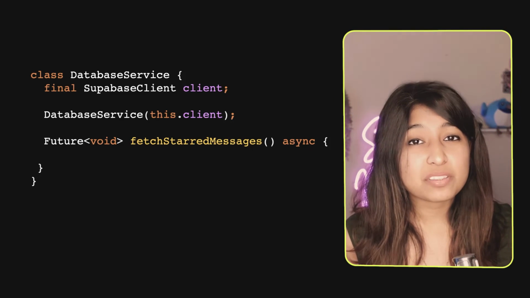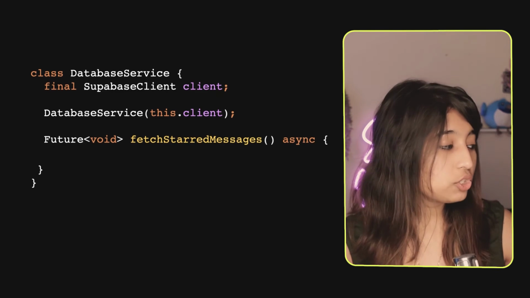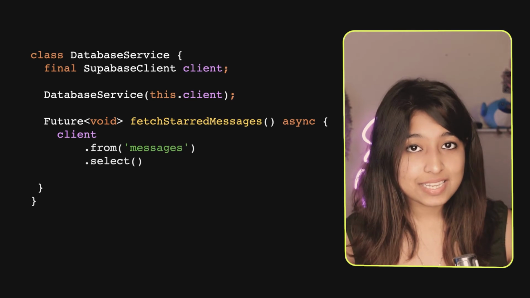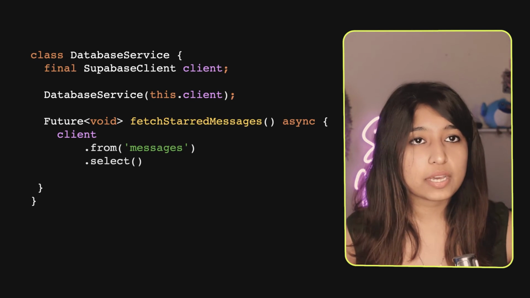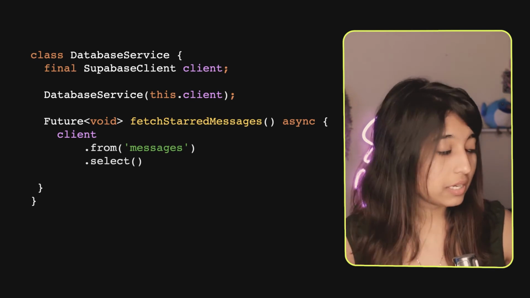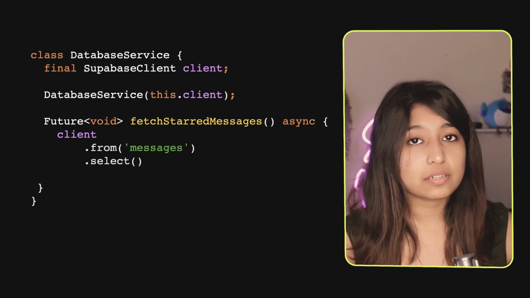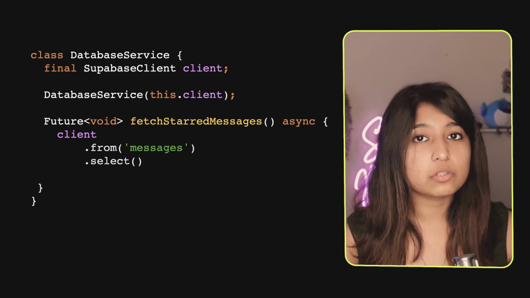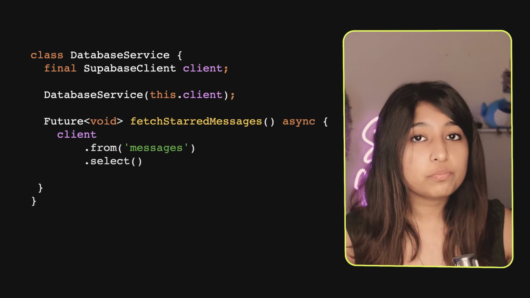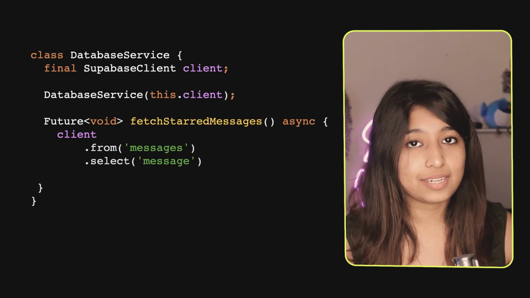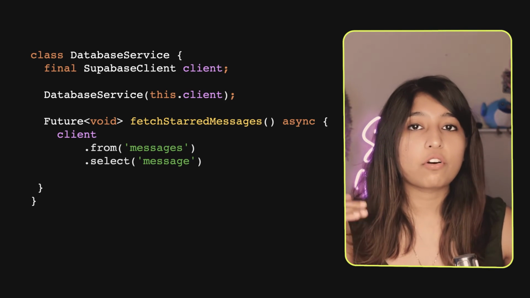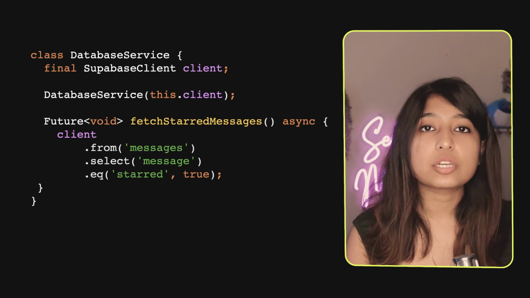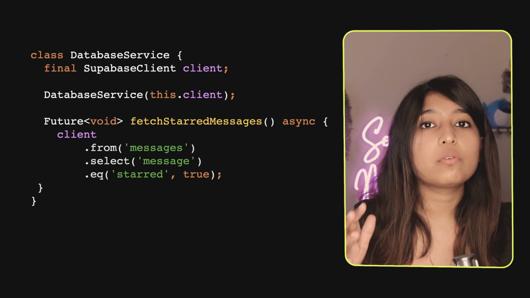So now we have a method called fetch starred messages, which will again call the messages table, and in this case call the select method because we want to fetch and read data only. If you do not have any parameter in the select method, it means you want all the data from your table, all the columns I mean. But if you specify a certain column inside the select method, it will only give you the data of that particular column. And of course on top you can add an equal method which is going to check the condition for the data that you need.